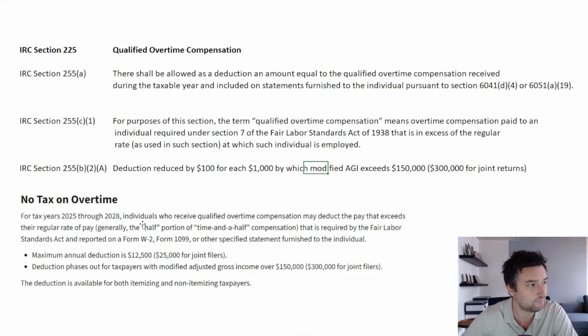So if we start with the tax rules here, the section we're working with is Internal Revenue Code Section 225. And so these are the key points that we need to remember. The biggest misconception with this was that all of your overtime pay can be deducted. And that's not the case, right? The only deductible piece is that half portion, so the premium portion on top of your regular rate.